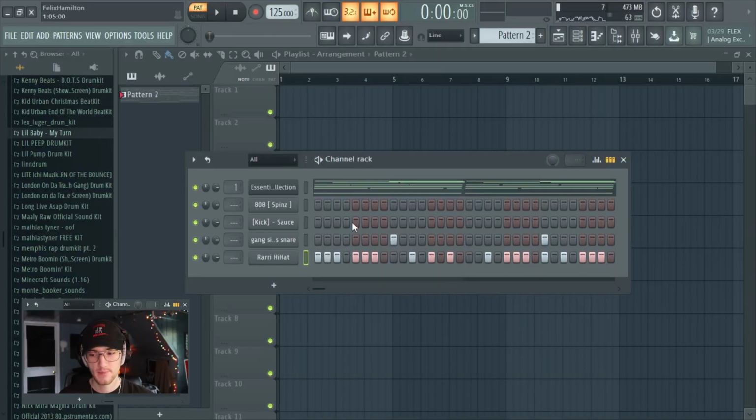As you can see, now we have the type of vibe that we're going for. So yeah, basically just do this throughout your whole hi-hat pattern, add some rolls in there, do whatever else you think it needs.